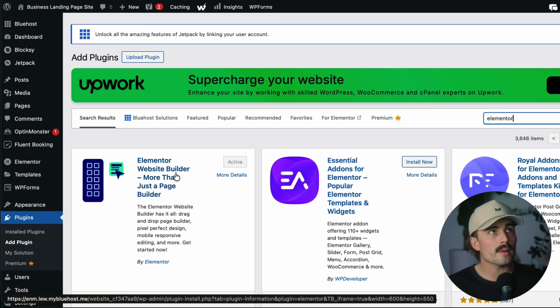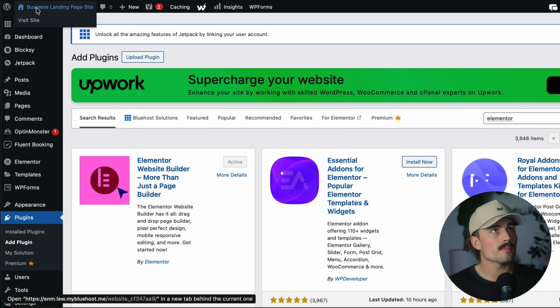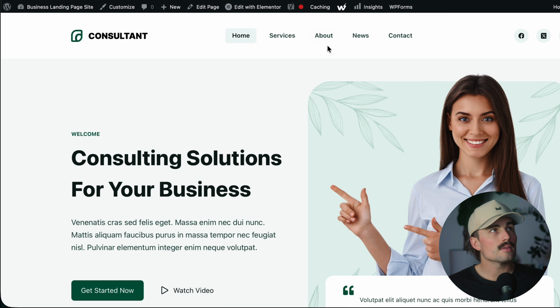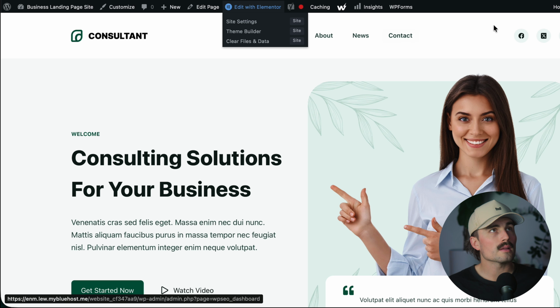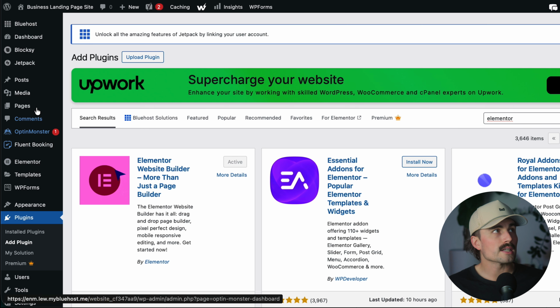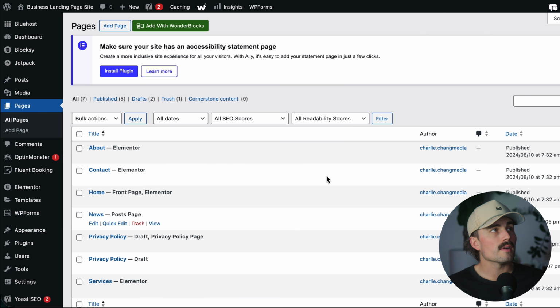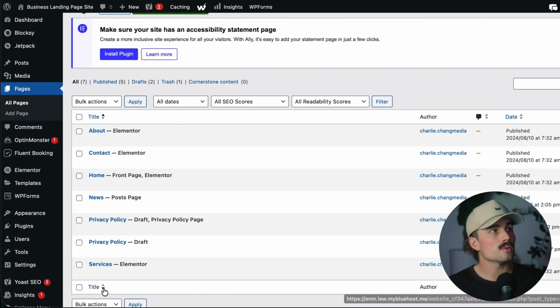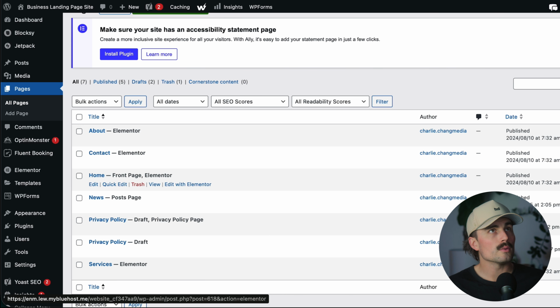To edit pages, you can either open up your website like this, click on any of these pages that you want to edit and click on edit with Elementor, or from the WordPress dashboard, you can come to pages here, find the page that you want to work on. We're going to use the Elementor page, and then you want to click on this edit with Elementor.